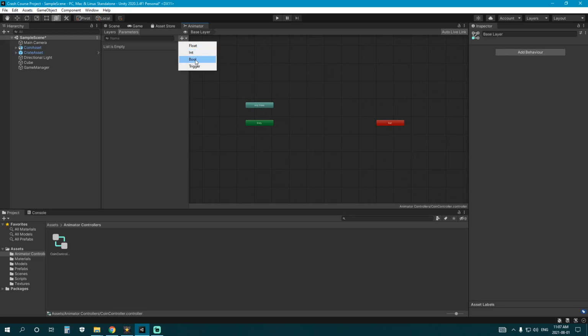A bool is basically a true or false statement. I use them a lot as on and off switches, but basically this is just a true or false statement, so you can say if something is true or if something is false. Basically, is the player falling? Is he on the ground? Stuff like that. Trigger is basically just when something happens, like our coin asset there, we can call something once. And just say, do this once because this happened. So we're not actually going to use any parameters right now.